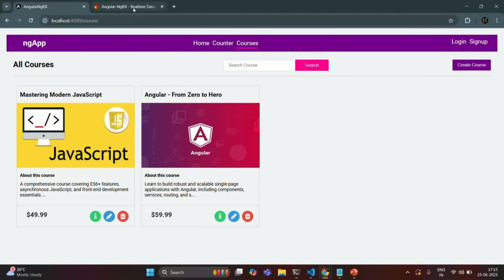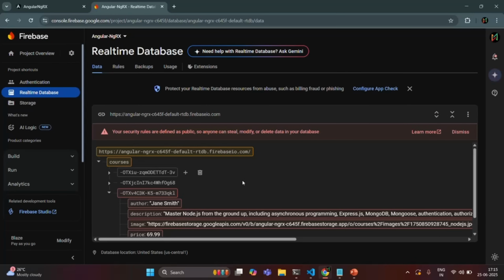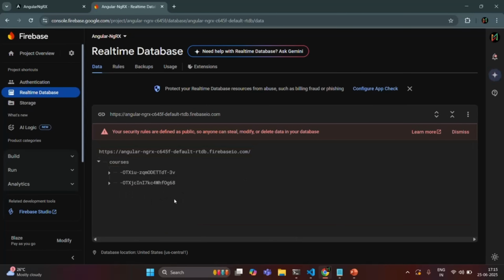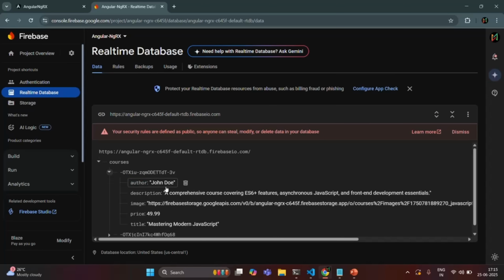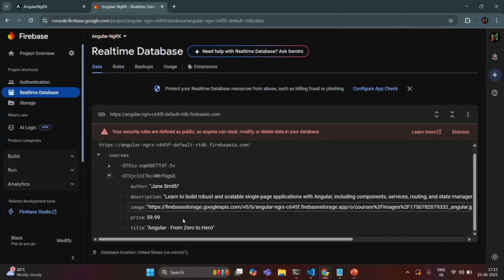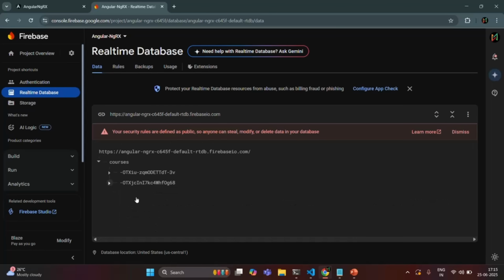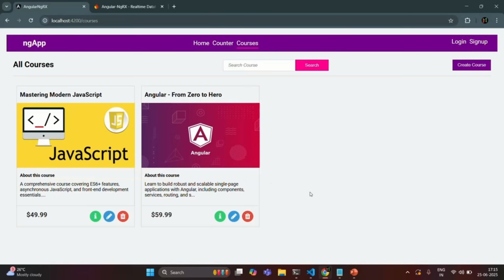And let's also go to our database just to check if that course is available or not. So you can see that Node.js course is deleted. We have our JavaScript course and we have our Angular course. So now the course is also getting deleted. So in this way, we have also implemented the delete functionality.